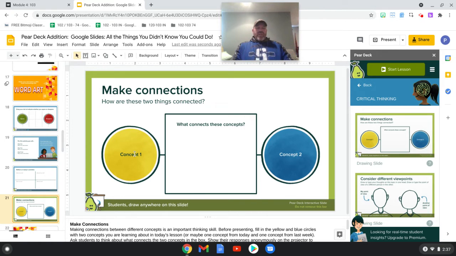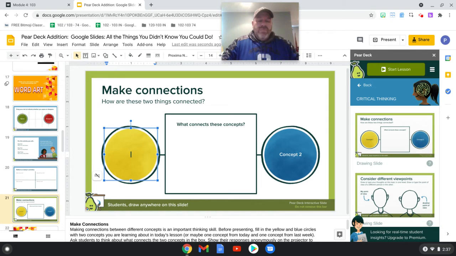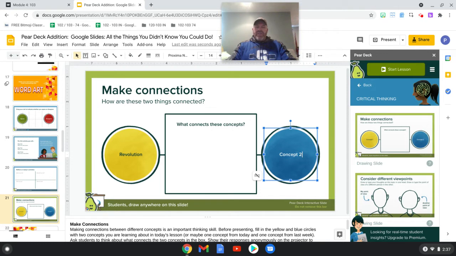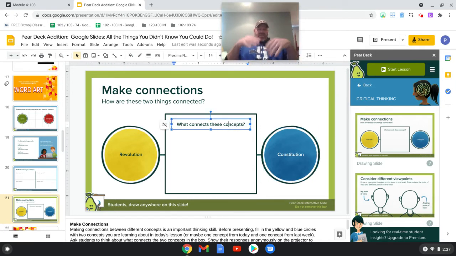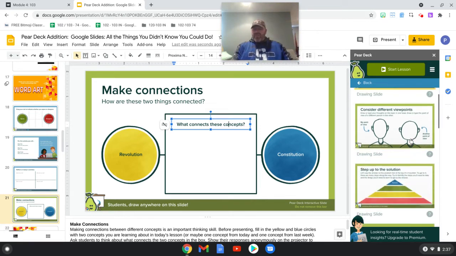All right, concept one. And again, you changed the concept one. So let's go with revolution. Again, history, right? Revolution and constitution. What connects these two together? And then the students can make little lists. Tell them, listen, I want 3 or 4 items in each person's, or two in each person's, and we're going to run through these and see which ones are being used and talked about the most. It's a great way to see what kind of critical thinking you're getting out of your students, right?